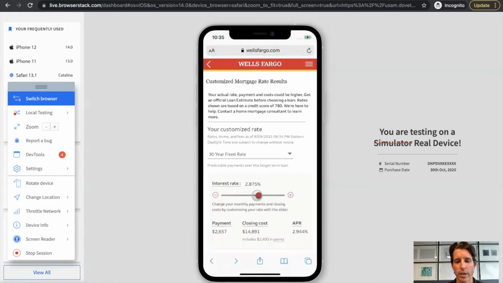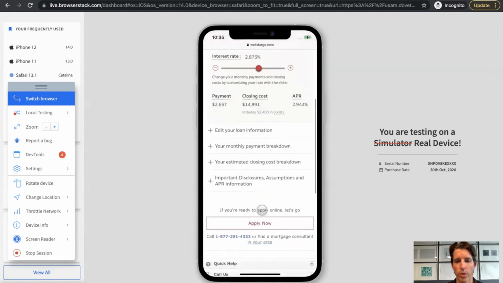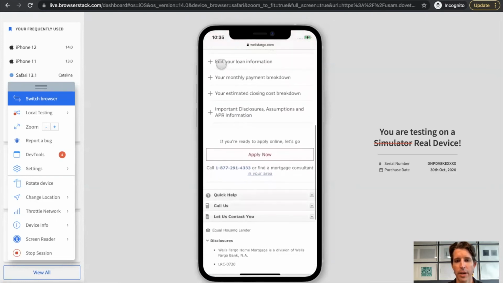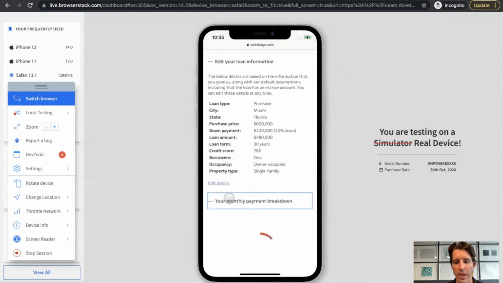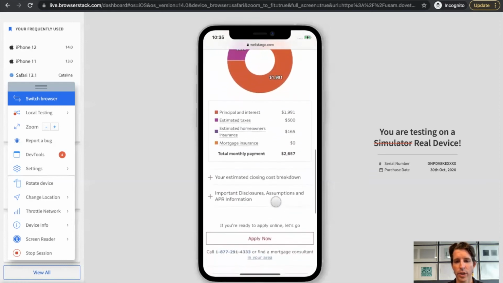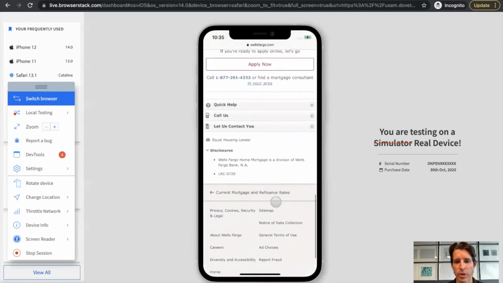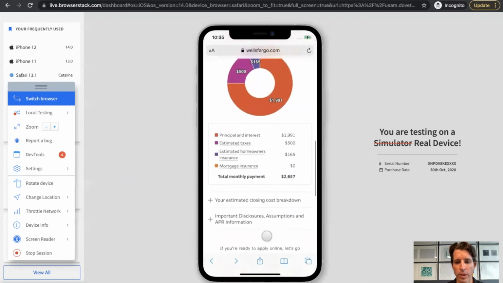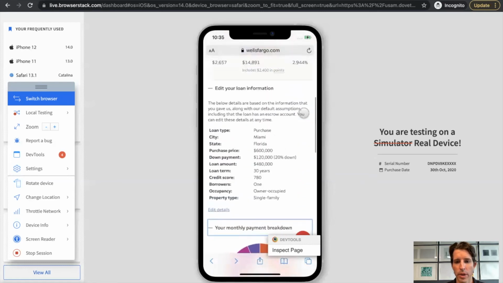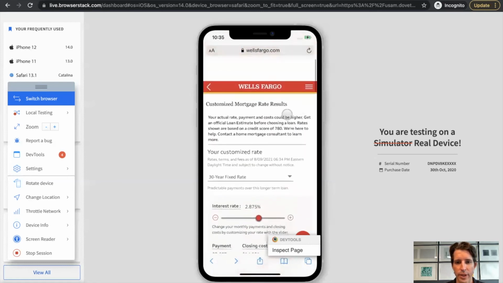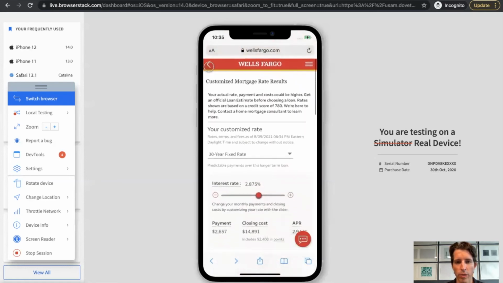And you can view your estimated info here for your breakdown of loan info, your monthly payment breakdown for how much is taxes and insurance and all that information. And then when you're ready to apply, click on the Apply Now button, and then that takes you to their Blend platform. So that's their lead workflow experience.